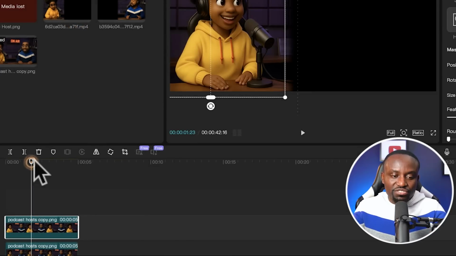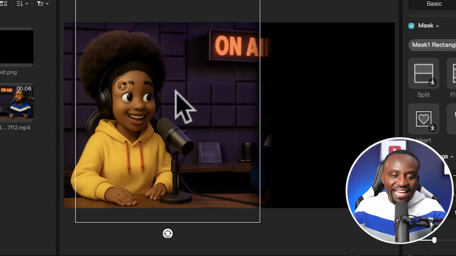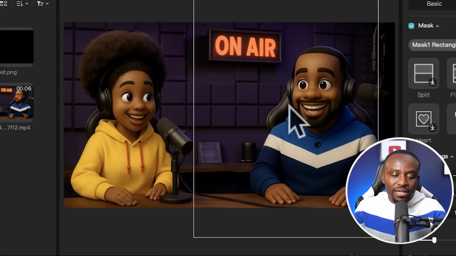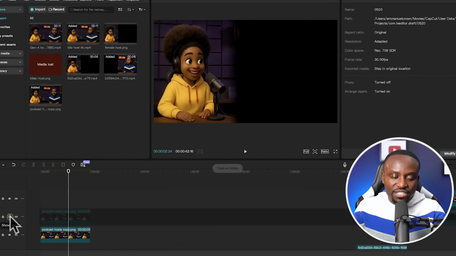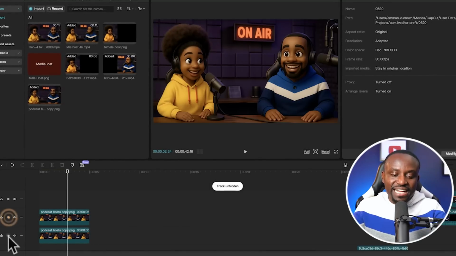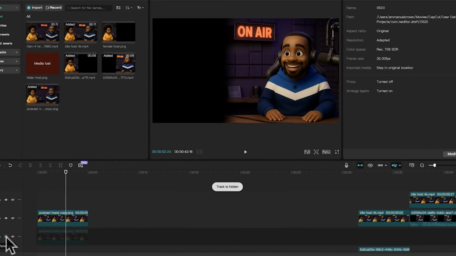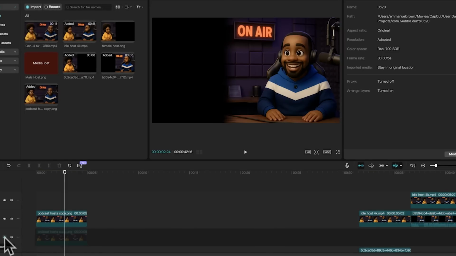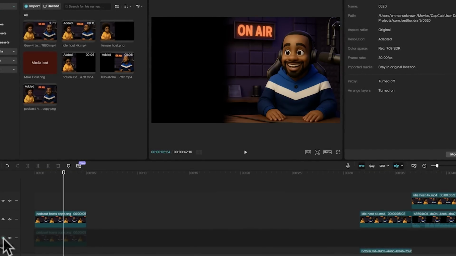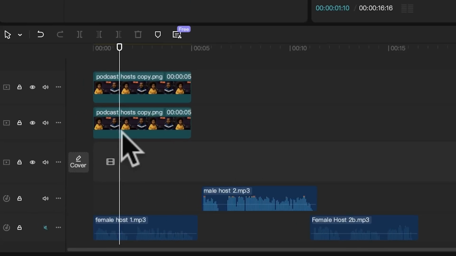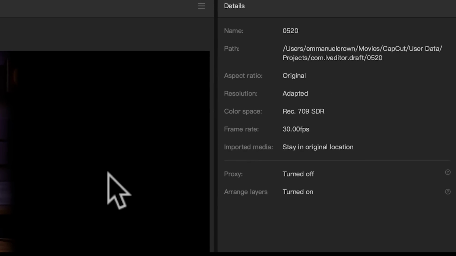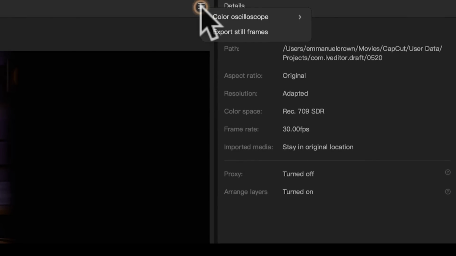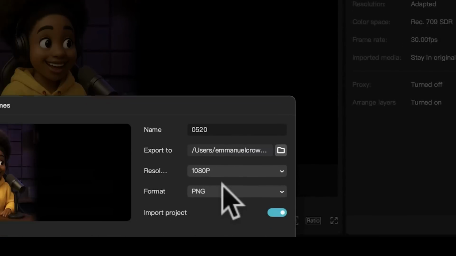Then I'm simply going to drag my mask and move it to the male. And what I have right now, if I close this, is just the female on one side and just the male on the other. All right, so once we are done with that, we want to export our images. To do that, if you go right here, you see a little eye icon. You can use that to hide the male. Then if we go to the top, click on the menu here and select export still frames.